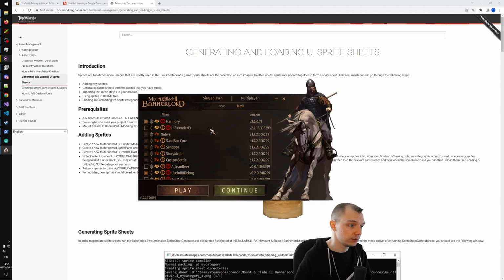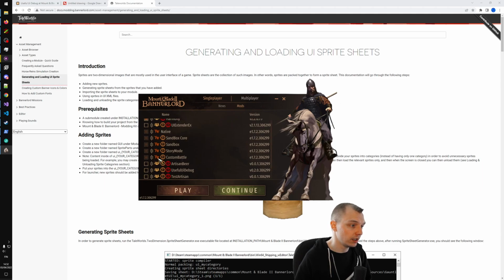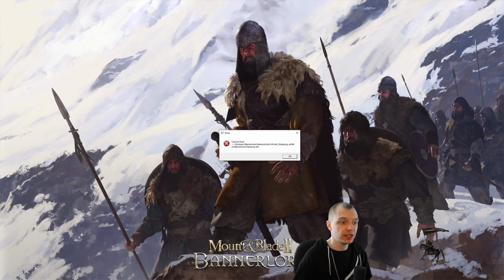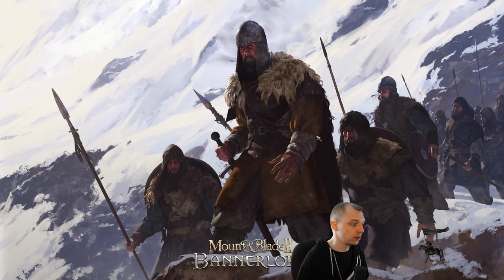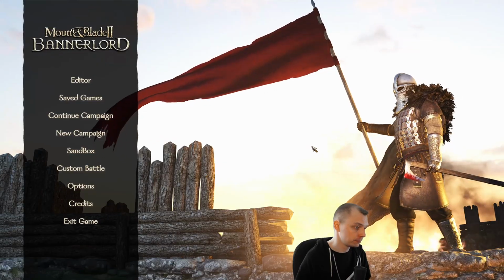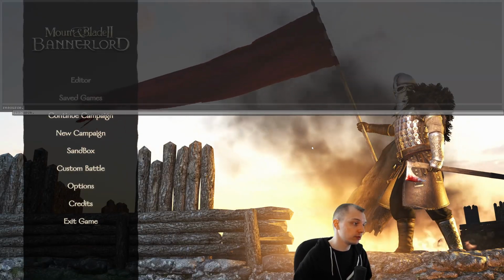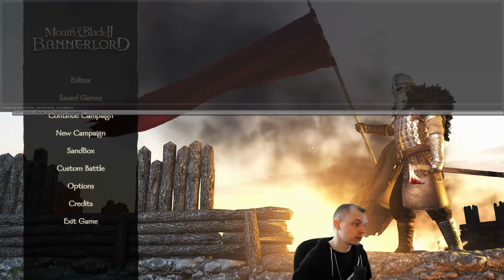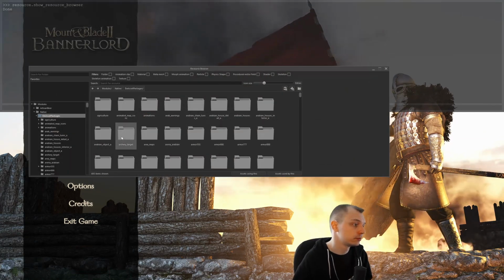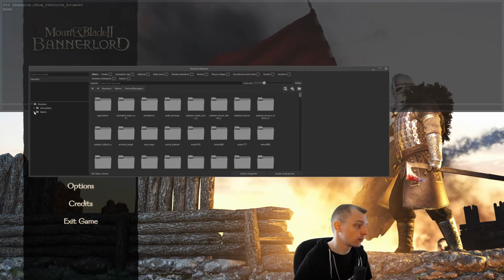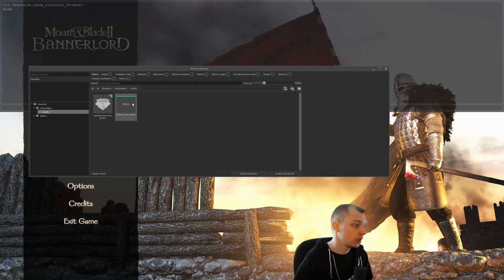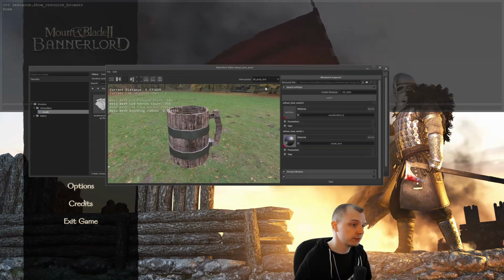And to get a nice image for the item, I think it makes sense to go into the editor. So in the editor, we get a better view of the item with a nice background that we can use to create our UI sprite. So let's go into the resource browser and look at the artisan beer mesh.